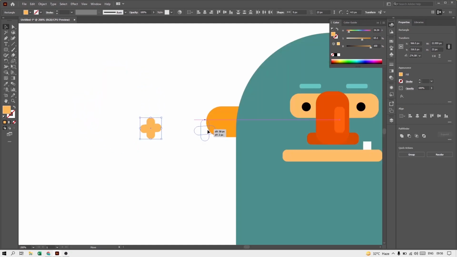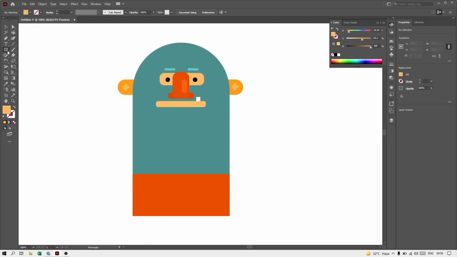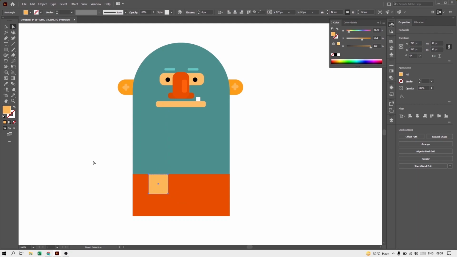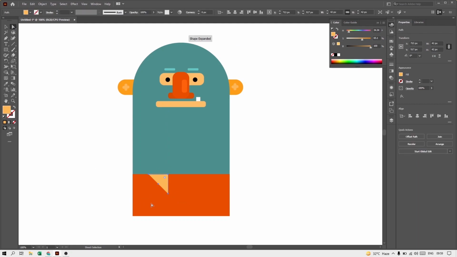Now you can rotate it. You can place the symbol here, but before that, make sure you group it. Make it smaller in size by pressing Alt and Shift together. Now take the rectangle tool and draw a rectangle here. Take the direct selection tool, select this point, press delete on your keyboard and you get the triangle.